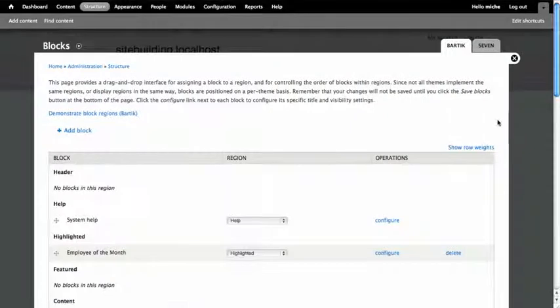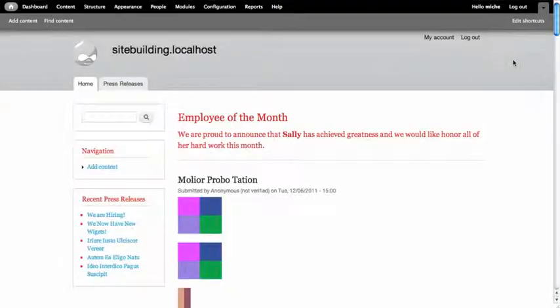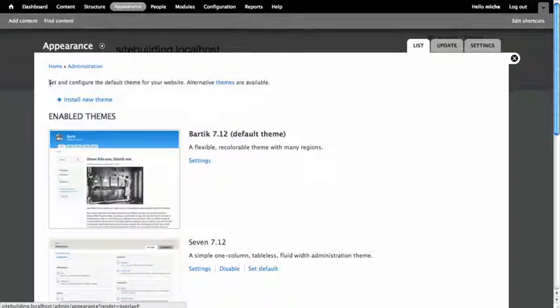Now changing the colors of this site and putting blocks in different places might be enough for you. You might achieve your desired goals, but what if you want your site to look like something completely different? Well, that's okay. We can download themes on Drupal.org. If we go back to the Appearance page, at the top it says alternative themes are available. So I'm going to open that in a new tab.